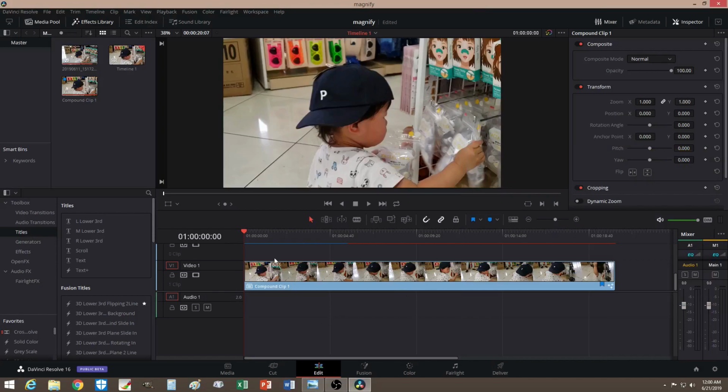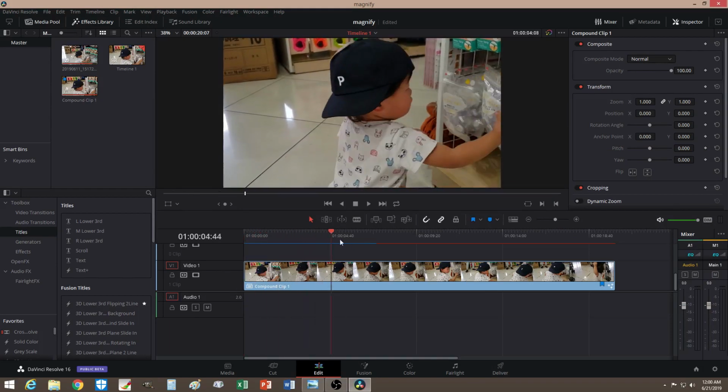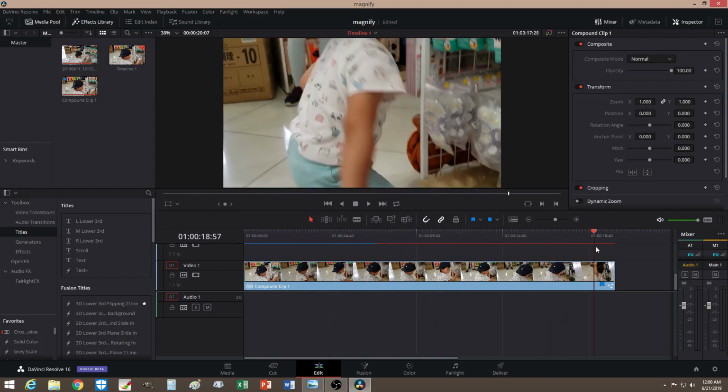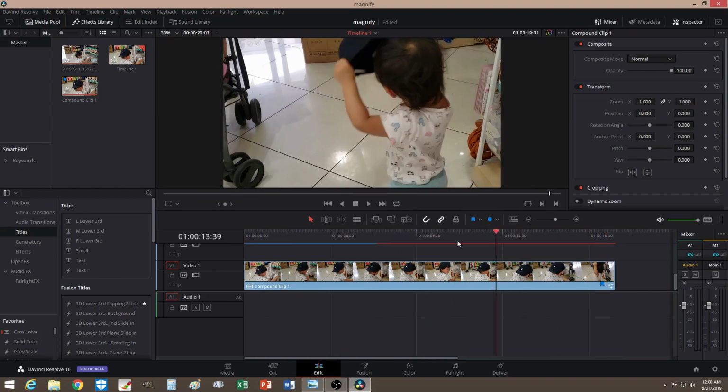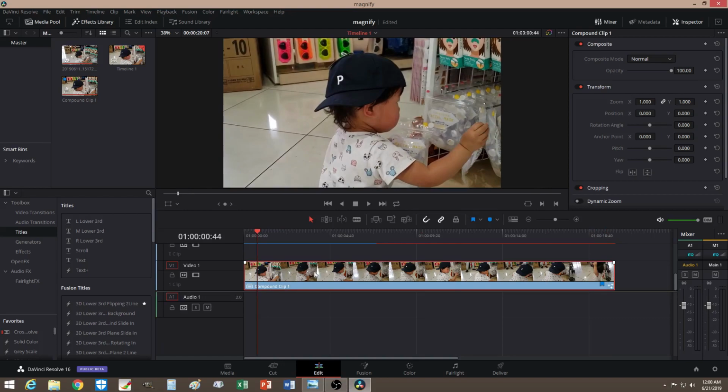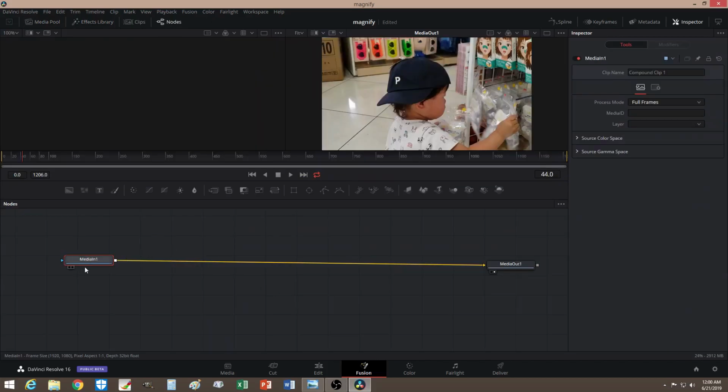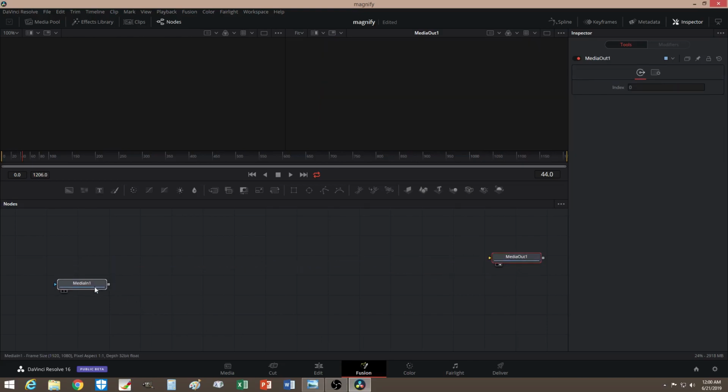Bring in your clip, and this is the clip I'll be working with. Let's go over to our Fusion tab, which is right here. On our Fusion, we have a video clip and an output. So let's just disconnect this for now.